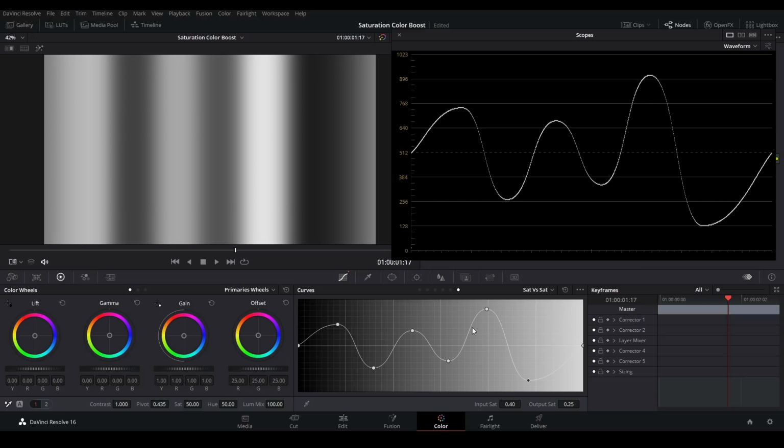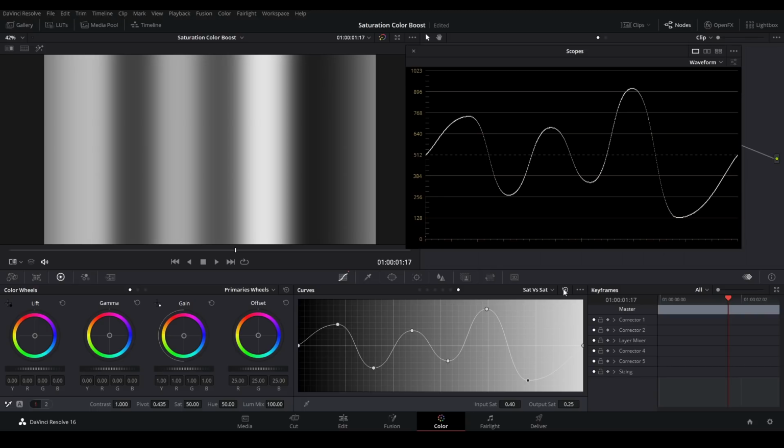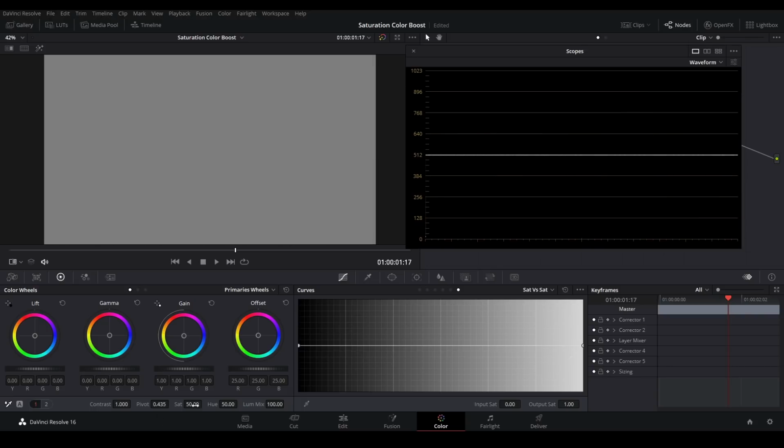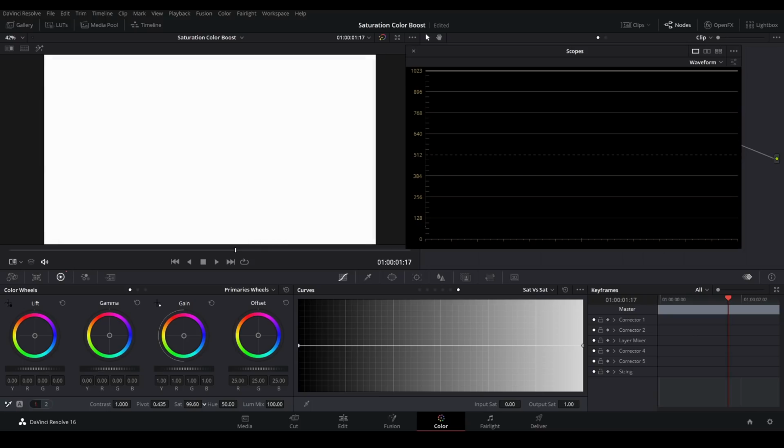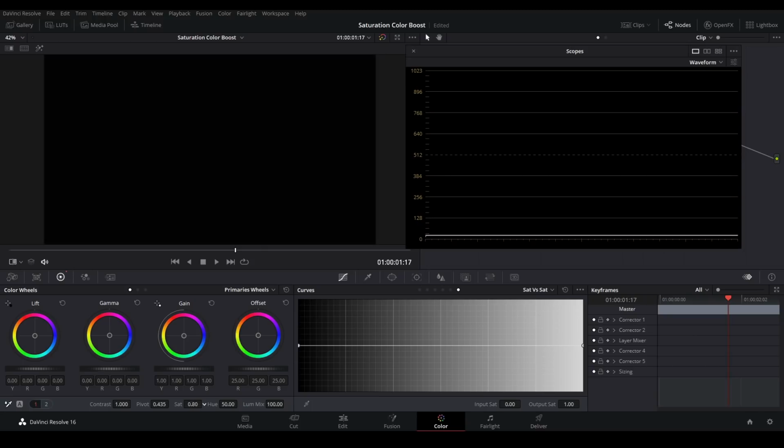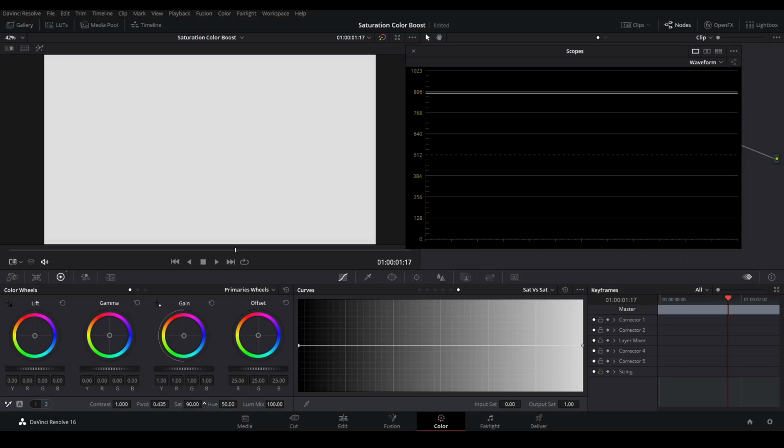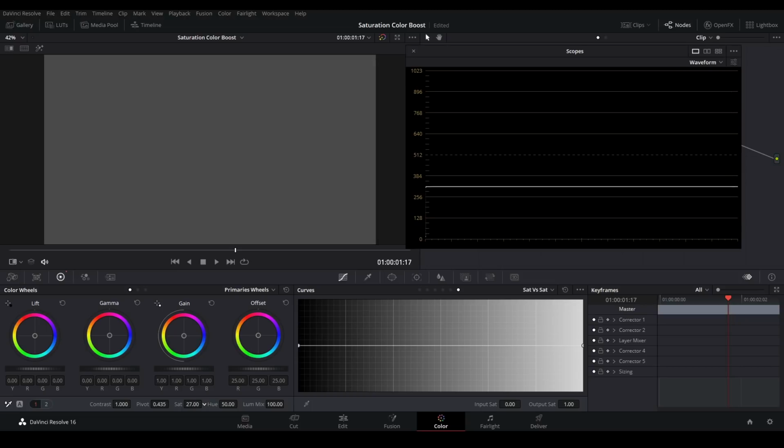So let's use this setup to determine what we need to do on the sat versus sat curve to emulate the behavior of saturation and color boost. All right, so let me reset this. And I'm gonna start by looking at the saturation control. So if I take this up and down, you can see that our line remains perfectly straight and flat and just slides up and down.